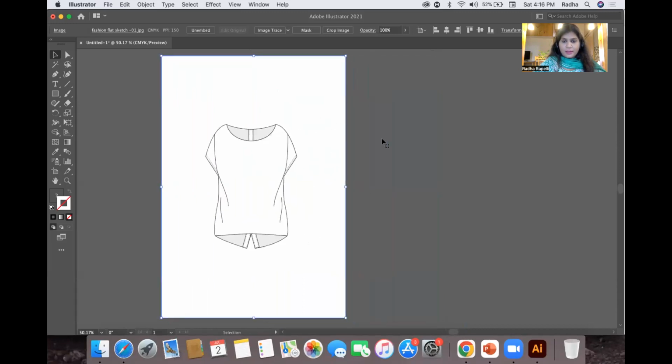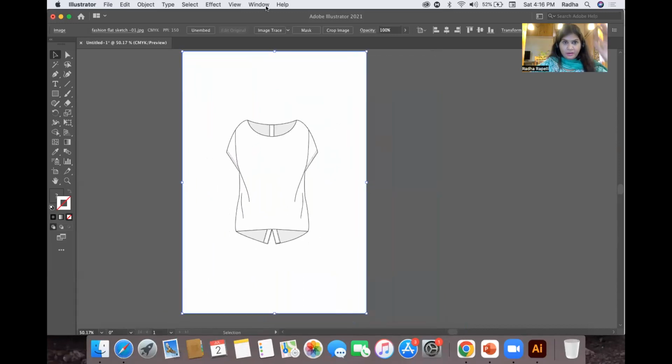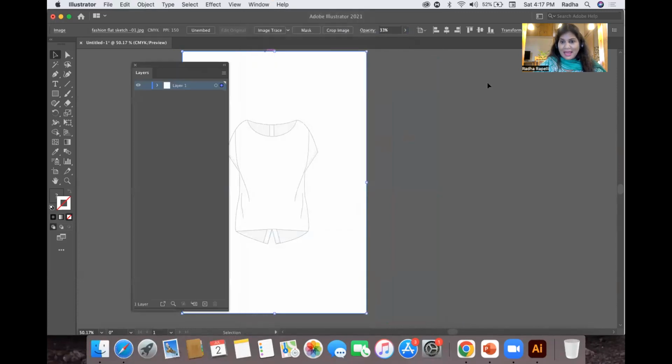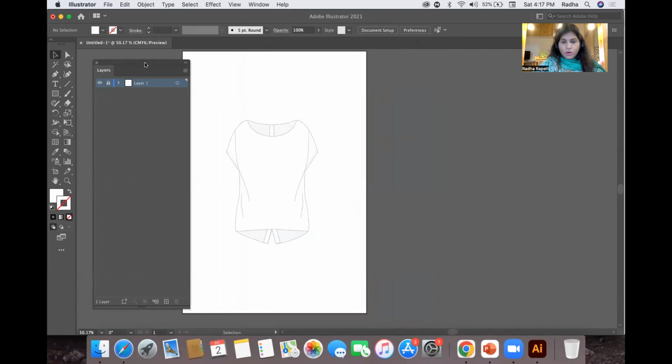Okay, just place it in proper center. And what you need to do is decrease the opacity of this image. Just select this image and decrease the opacity so that we will be drawing new lines, and they should be visible more than this line. So I'm just making the opacity a little low, like 33%, 30 to 40%. Open your layers panel and lock this layer. That means you're just locking this layer. This will not allow you to do anything on this layer.